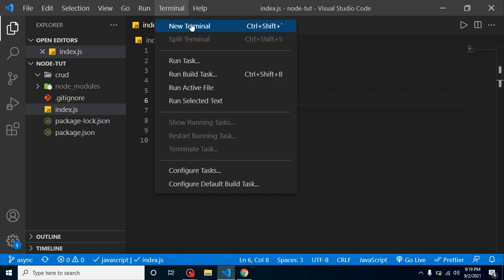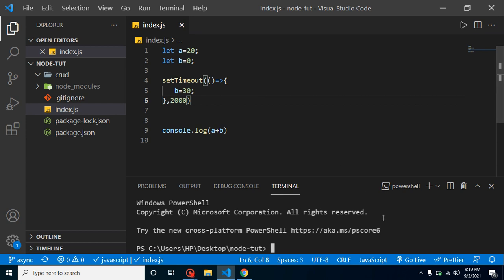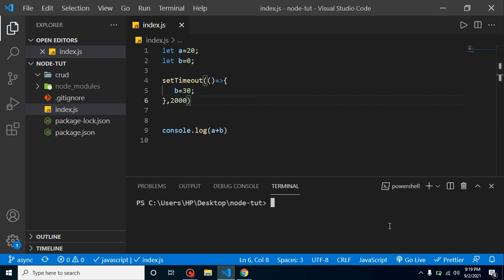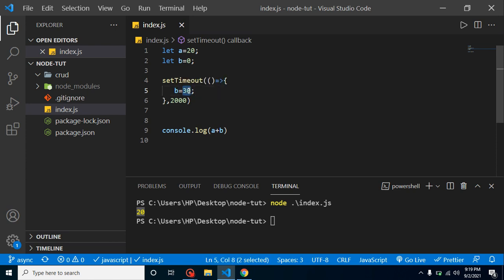So first of all, let's recap the problem, then we will proceed with the promises. Whenever I run this program, you can see that it returns 20, because we are just adding A and B, and the initial value of B is 0 and A is 20, right? That's okay, but if we look at this setTimeout, you can see that B is updated with the value of 30. So this is not actually the correct value that we want. We want the updated value of B. So how can we get it?